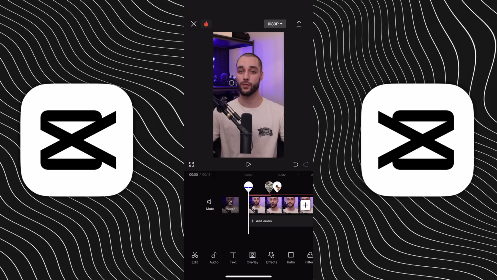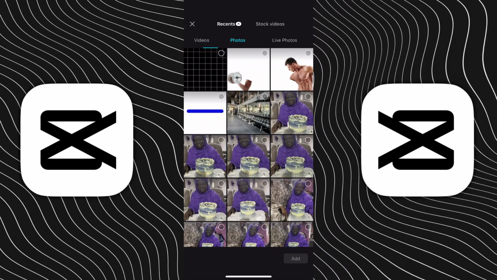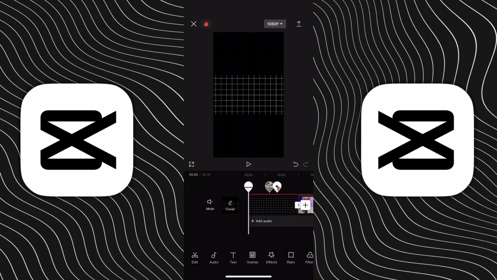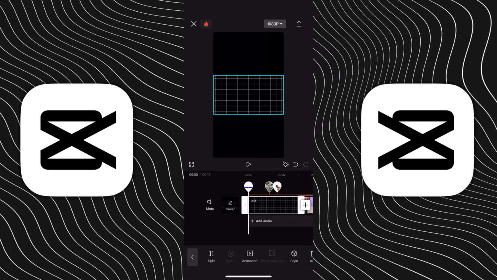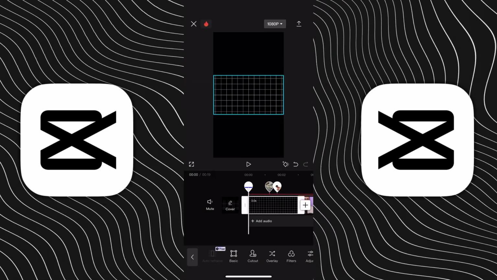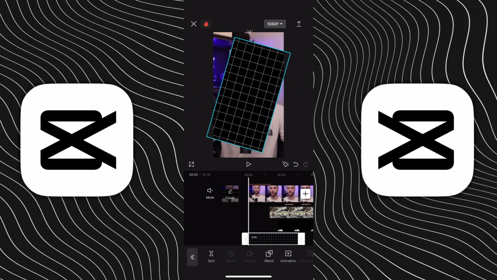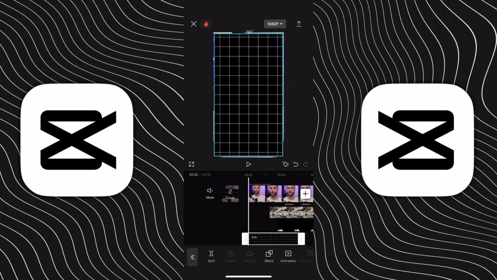Now import the black grid PNG image. Make it an overlay. Resize and rescale it.